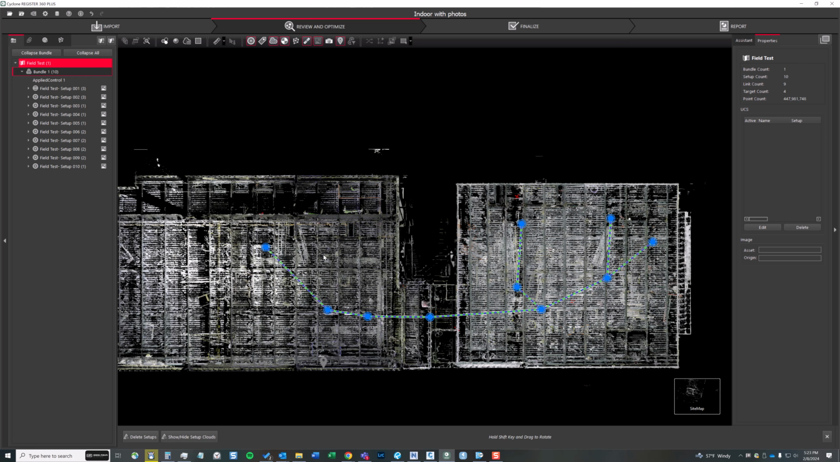But that's kind of the workflow of how you would go and fake control when you only have 2 known points. So hopefully that helps walk you through it.